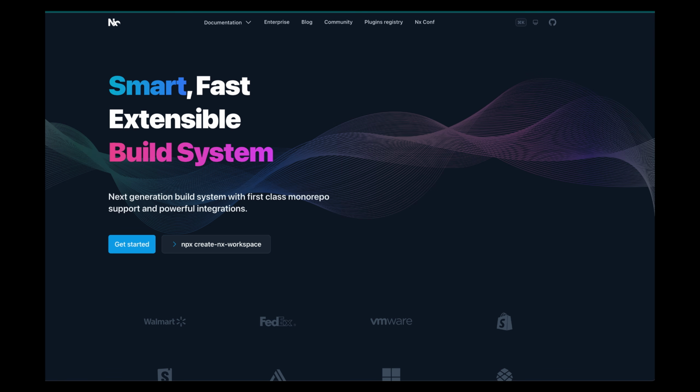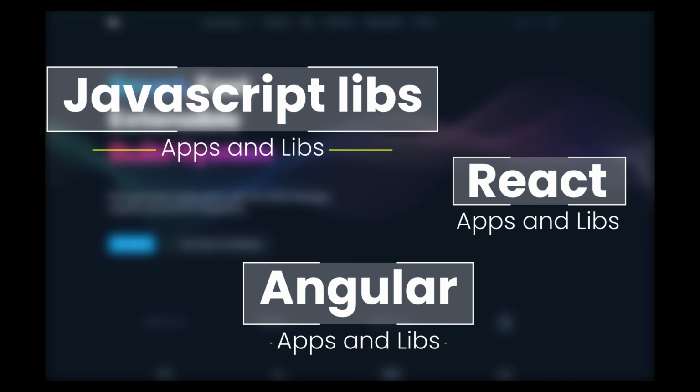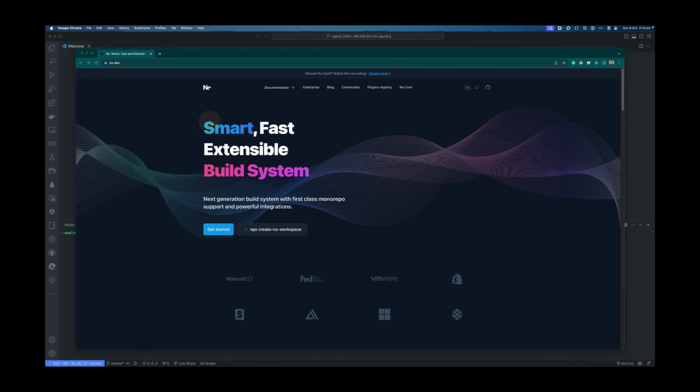In this video, I'm going to be teaching you how to create an NX integrated workspace for your Angular, React, or any other library that you want to create. I'll be using official documentation to teach everything about NX. So to get started with NX, you don't have to read the whole documentation. I'll give you key points where you will need to learn more, and you will be up and running with NX in very short time.